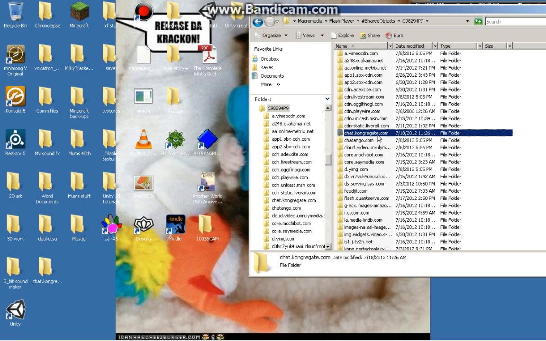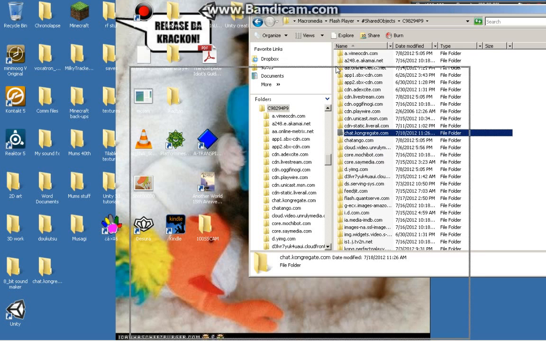Whenever you want to back it up, you just either right click and copy it, or you can drag it, but when you drag it, it actually moves it out of that folder. So if you want to keep the saved data in there but still have a backup, I recommend right clicking and copying it. So I think that about covers it.